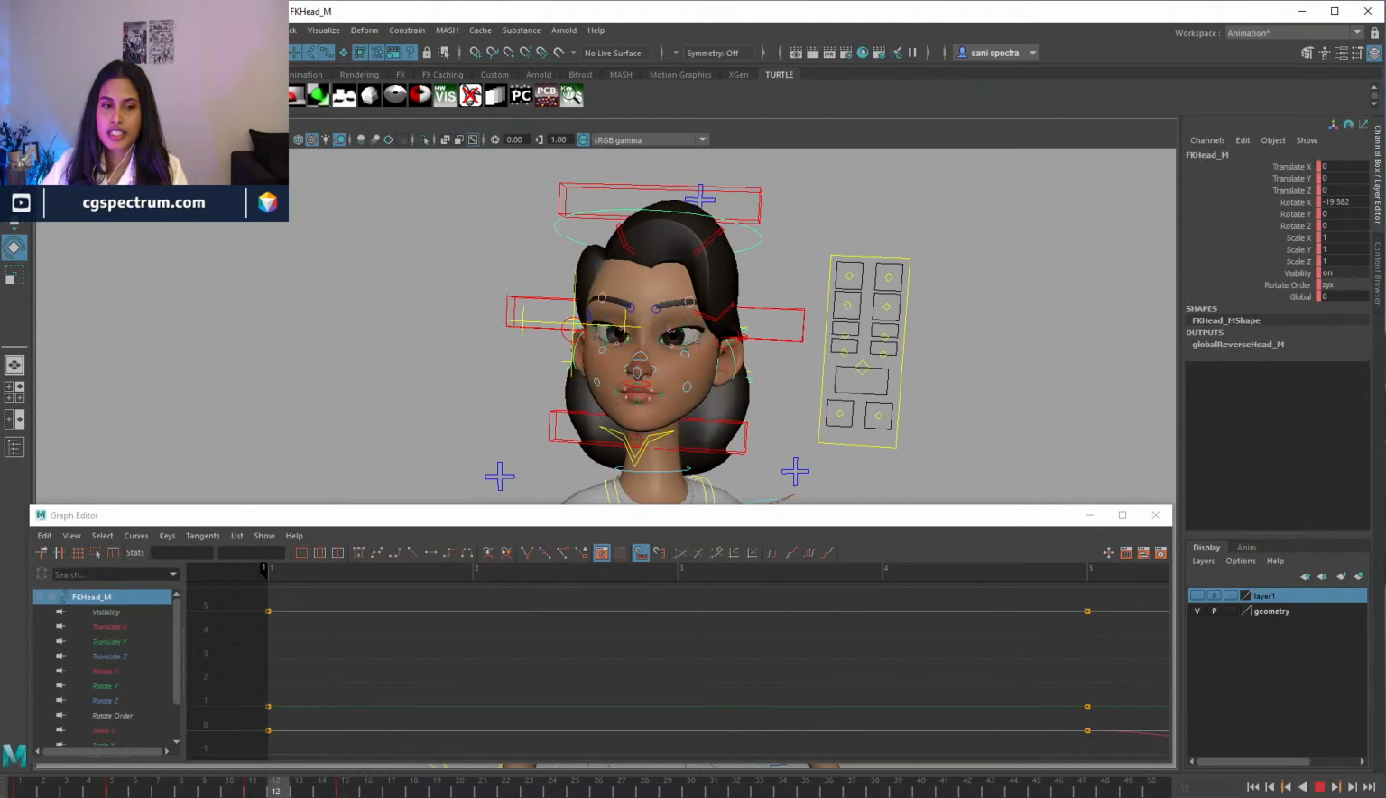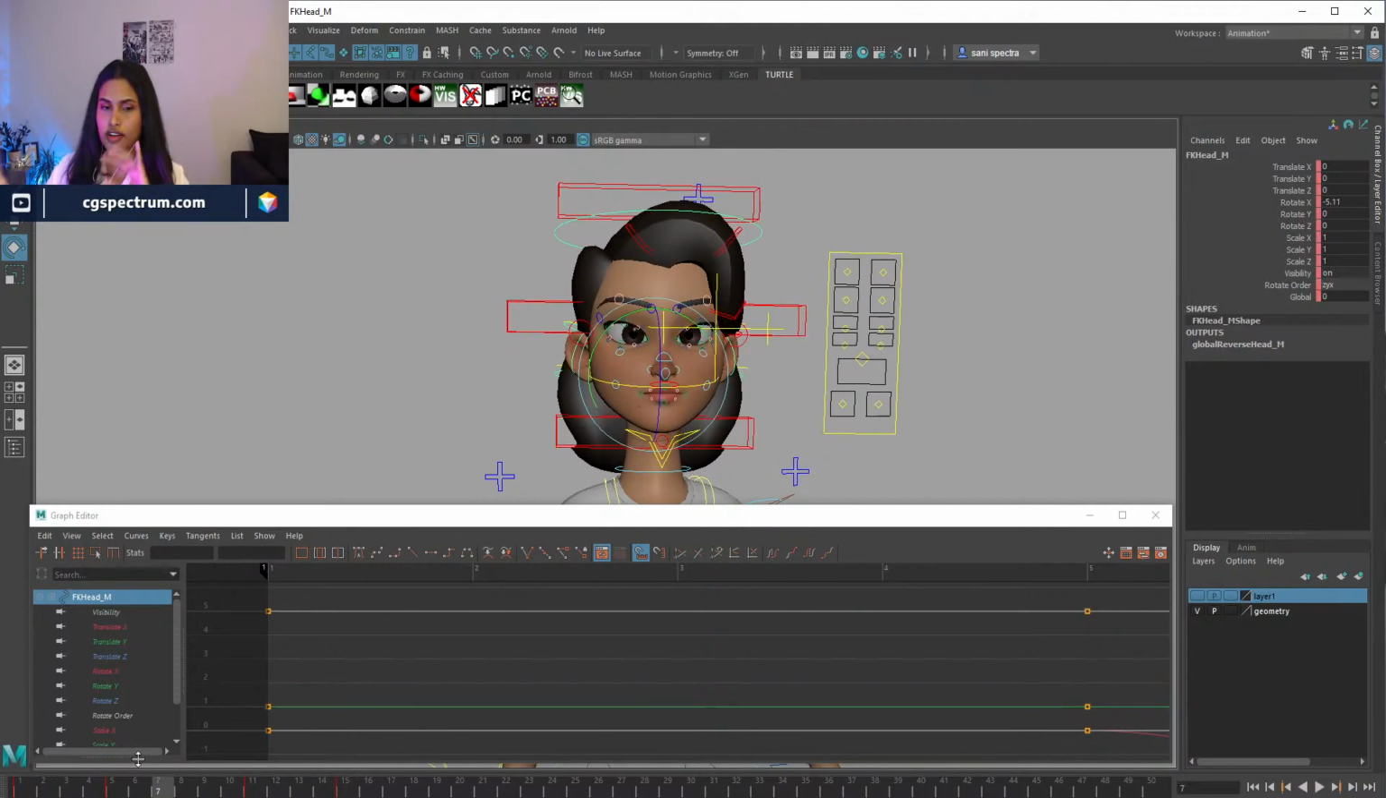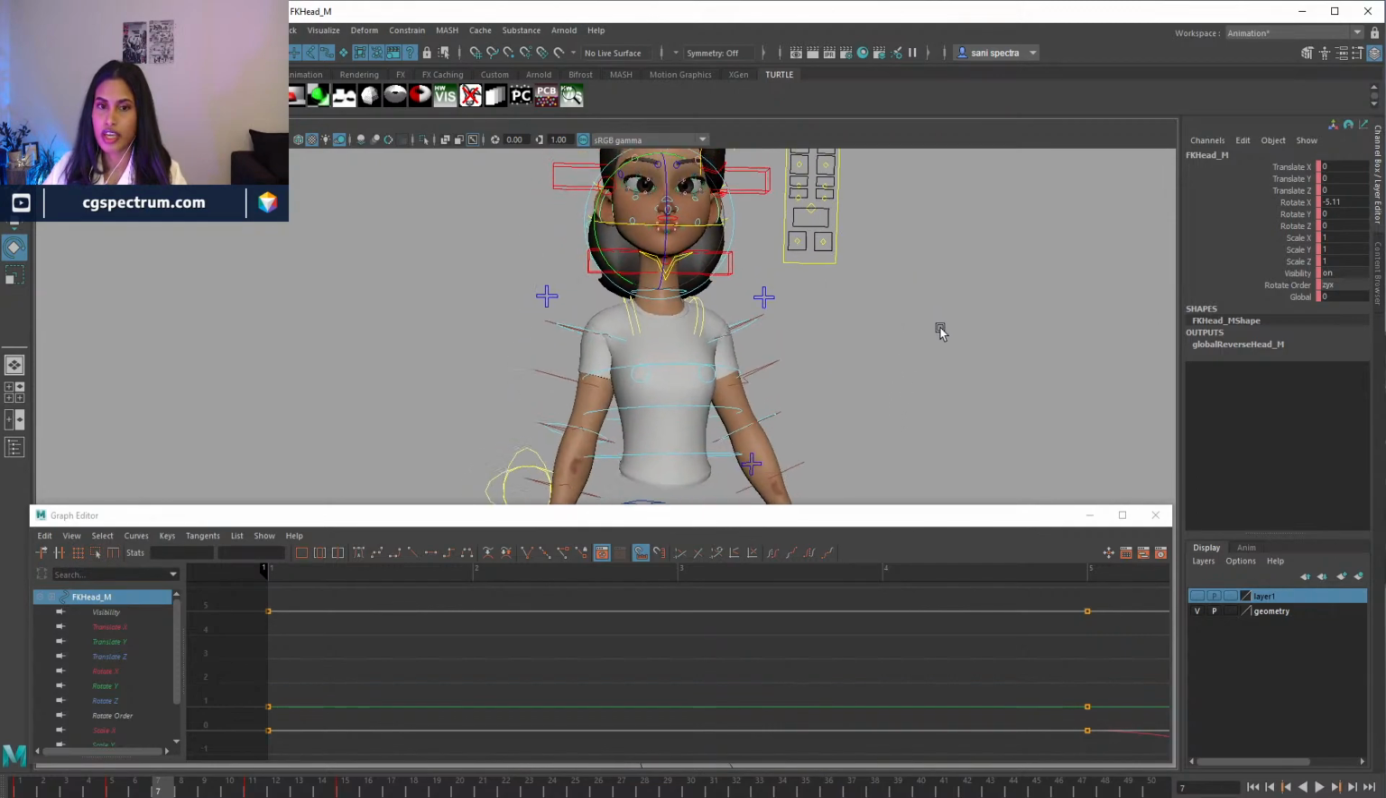So basically I'm very rough. I put keys all over and then I keep on working with my curves and finessing the animation and working with the timing. I'm very much with the timing. I don't care what the nose is doing, what the ears are doing, what the head is doing, or what even my torso is doing at that point.